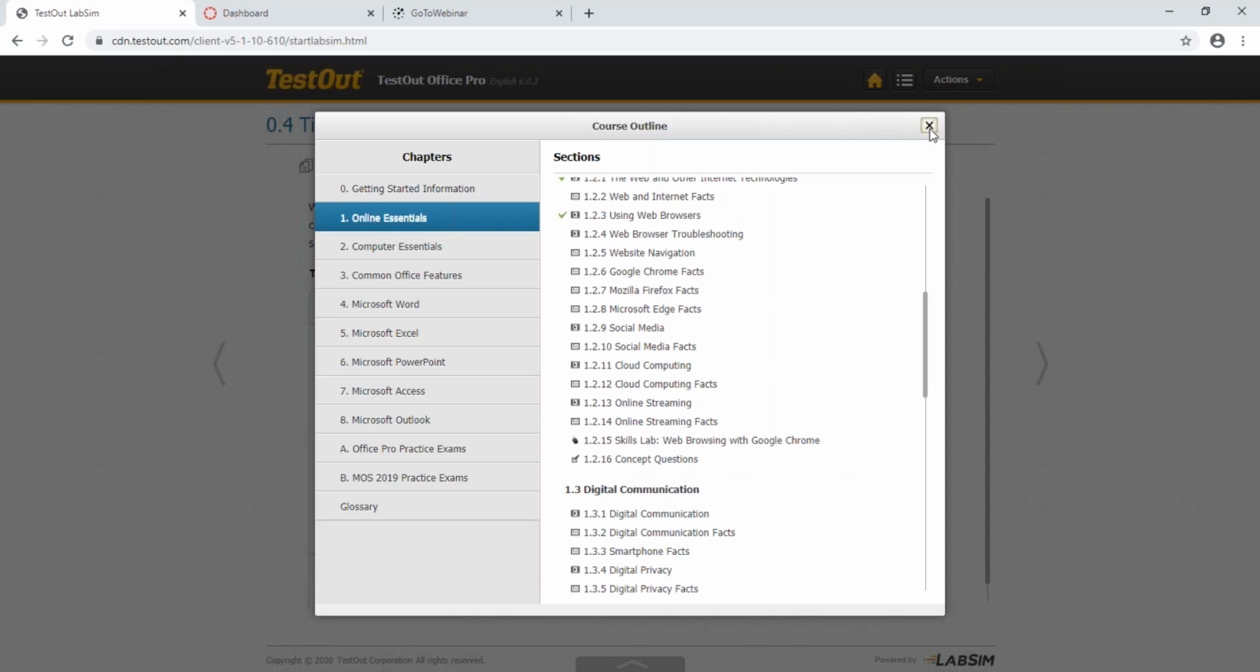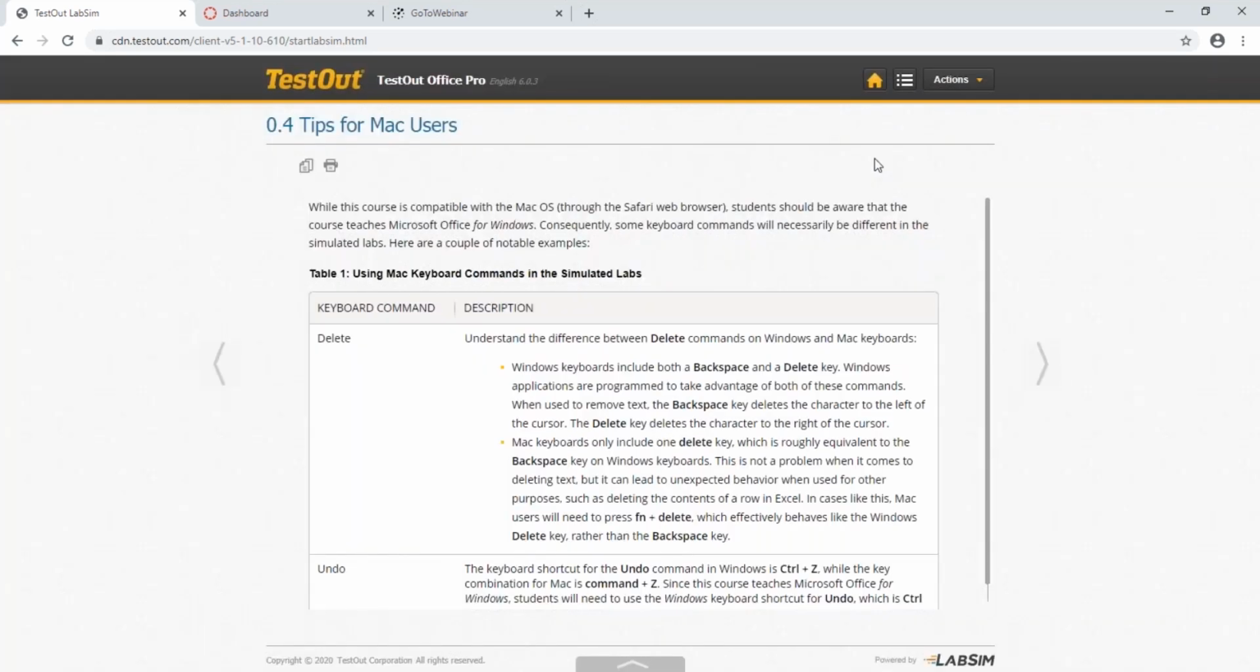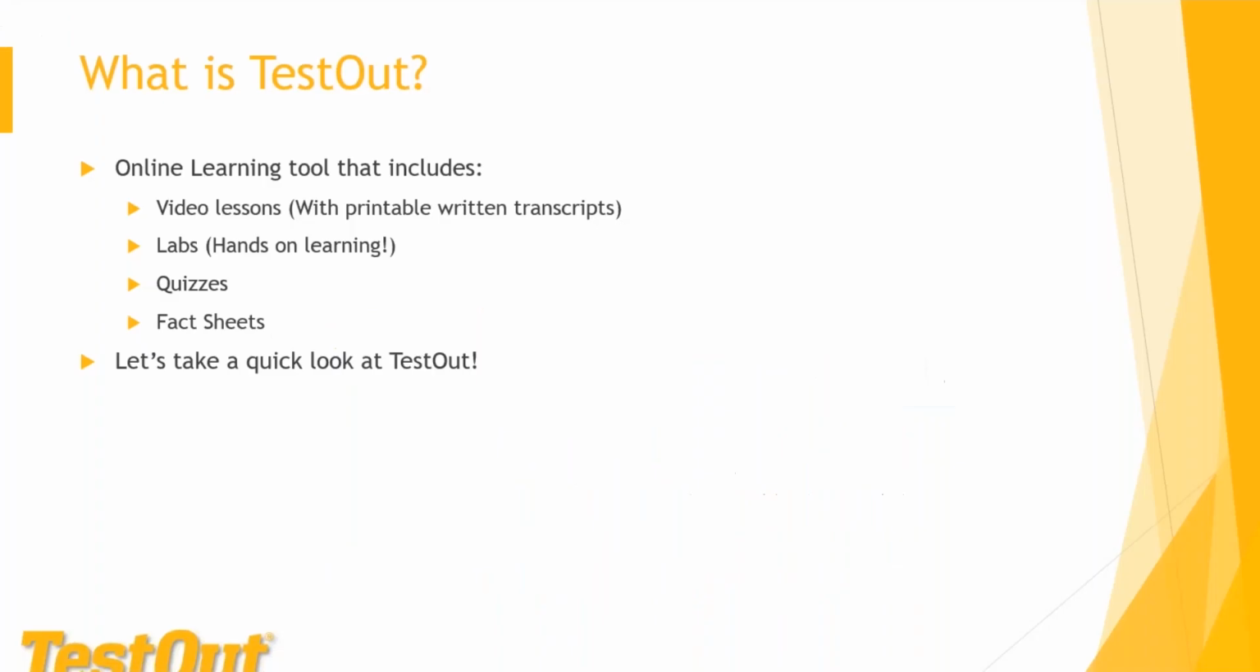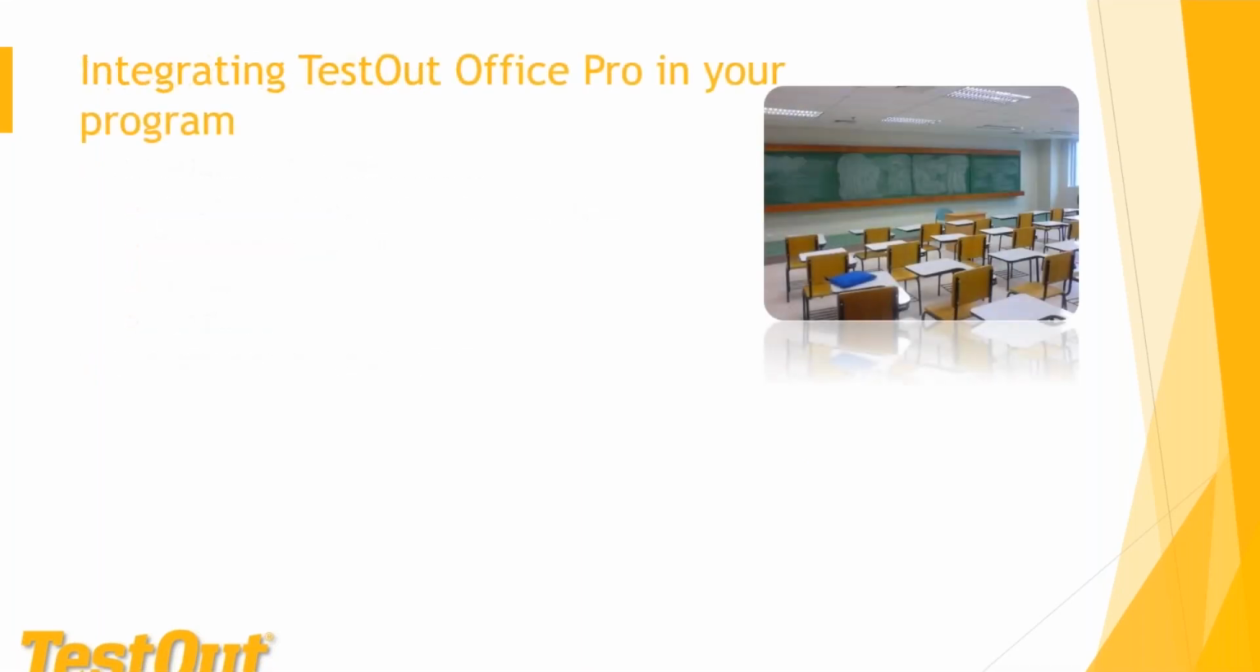I'm going to close out of this, and we're going to go back over to the PowerPoint. So we looked a little bit at TestOut. I didn't go into too much detail since most of you should be familiar. But now we're going to talk about integrating TestOut Office Pro into your program.